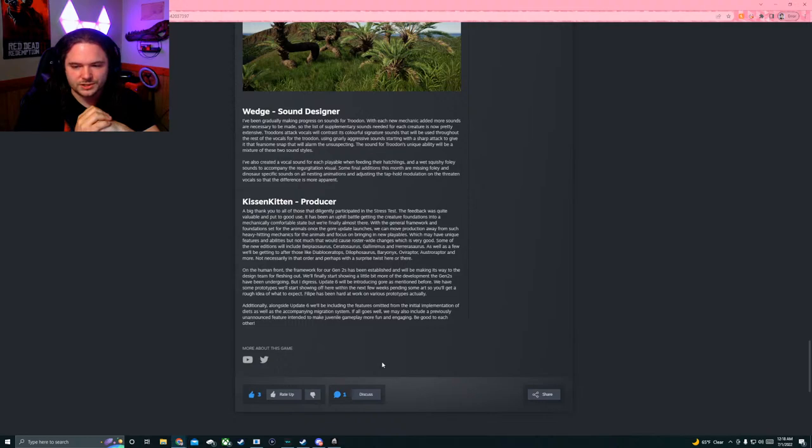We can move production away from such heavy-hitting mechanics for the animals and focus on bringing in new playables, which may have unique features and abilities, but not much that would cause roster-wide changes, which is very good. Some of the new additions will include Bipeosaurus, Ceratosaurus, Gallimimus, and Herrerasaurus, as well as a few we'll be getting to after those, like Diabloceratops, Dilophosaurus, Baryonyx, Oviraptor, Ostroraptor, and more. Not necessarily in that order, and perhaps with a surprise twist here and there.